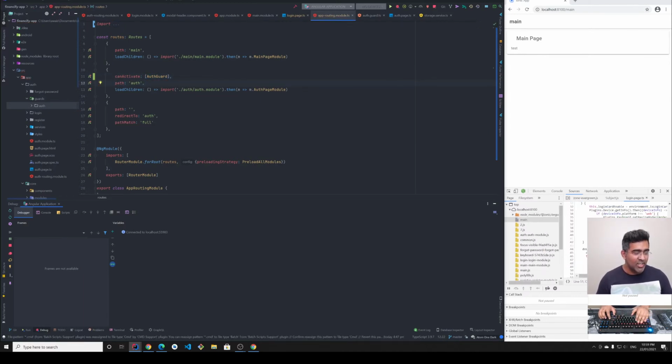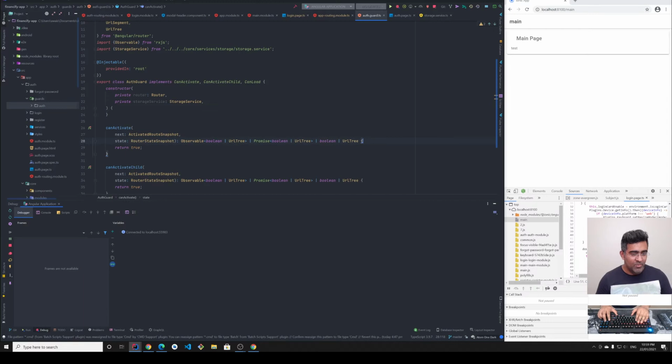Okay, so if the auth guard is true, let's go into this. Alright, so let me just fix this, then I'll have some browser open so I could switch easily. One second. Alright.